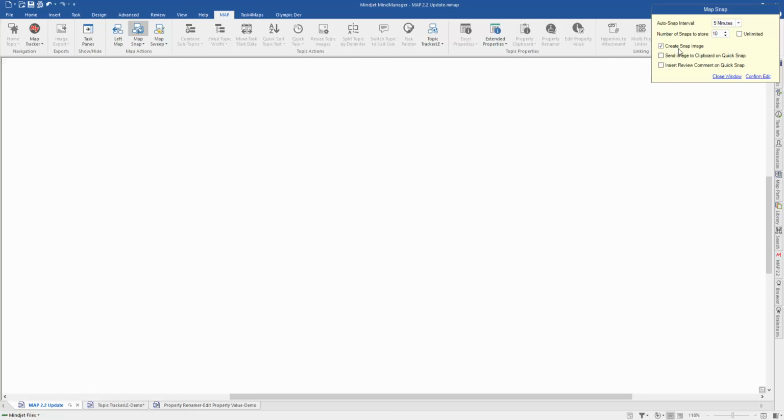The options here: create snap image. This enables you to, when you use a quick snap, which is where you do it on demand, basically take a high-res image and put it onto your system clipboard. That means you can then drop that into another application, and we'll show you that in a moment. So that's this one here, and then insert a review comment on quick snap as well. That means that when you manually snap, you get the option to put in a comment for each revision, so those get saved with each incremental map as well. So I'm just going to confirm those.